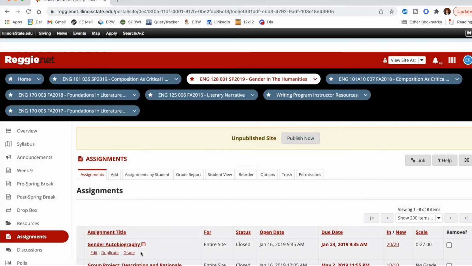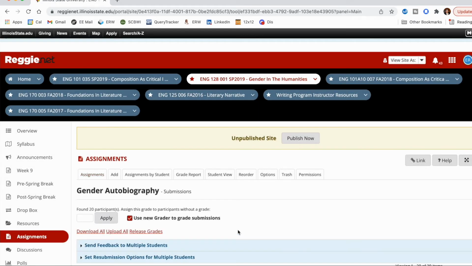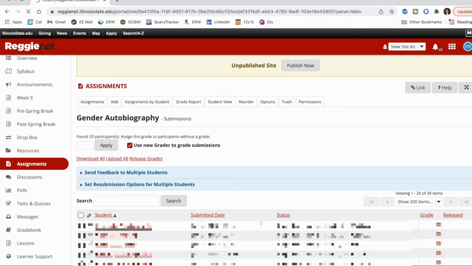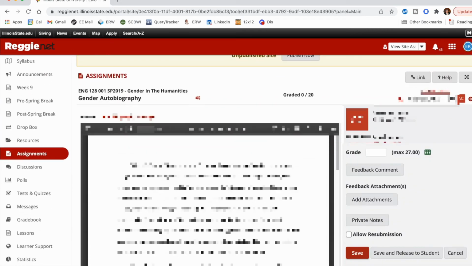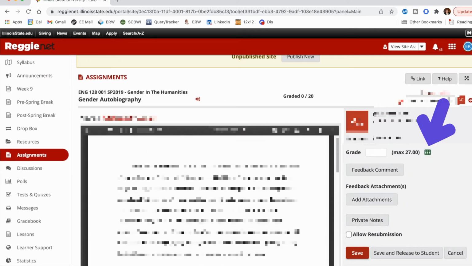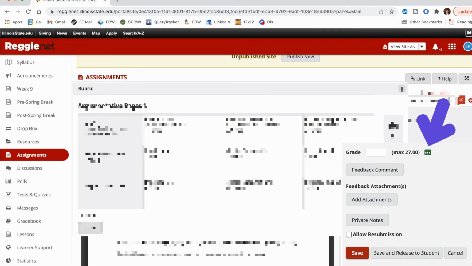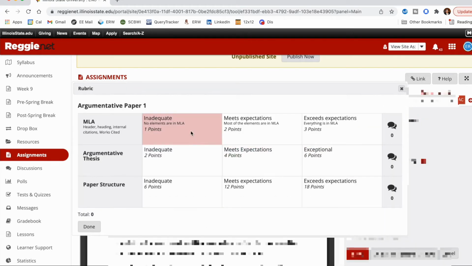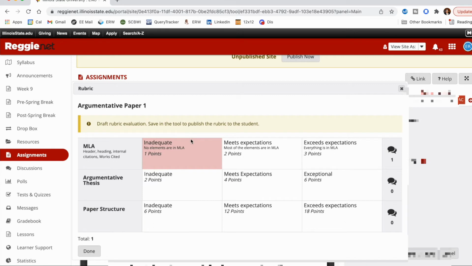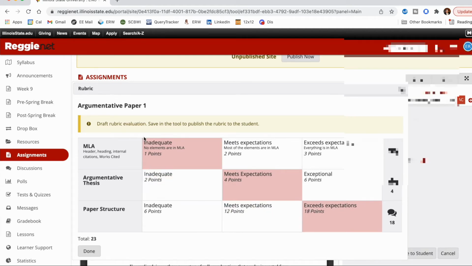So here you are. You click grade. You go down. Here's the first student. You go here. And here is a rubric icon. You click that. And now you say, okay, they did not do any MLA, but they met expectations of having a thesis that's argumentative, and their paper structure was amazing, right? And so now you have that. Save in the tool to publish the rubric to the student. So keep that in mind.